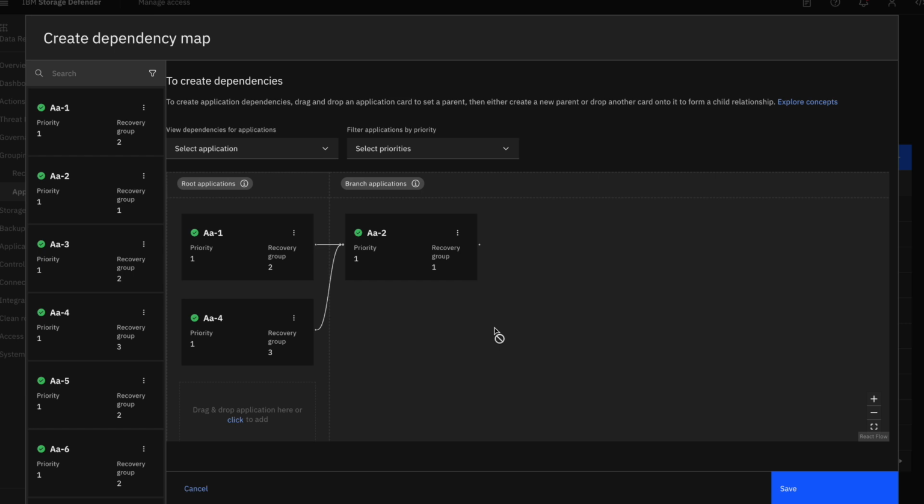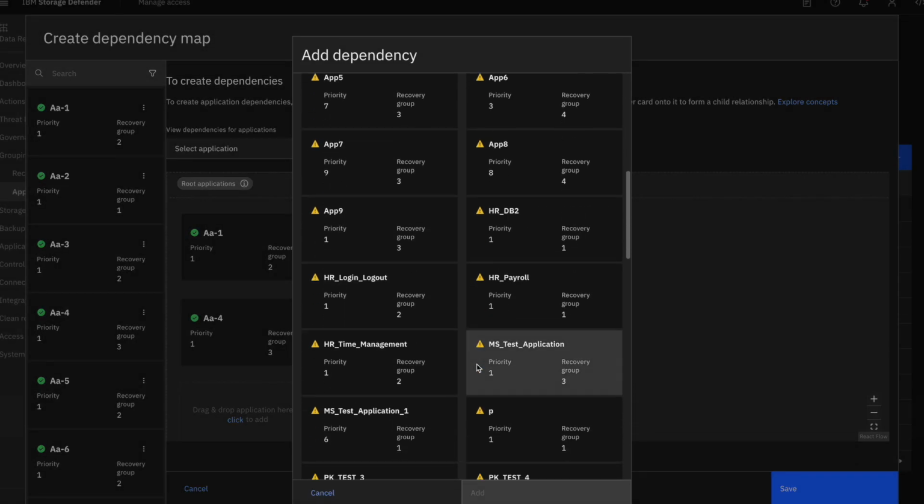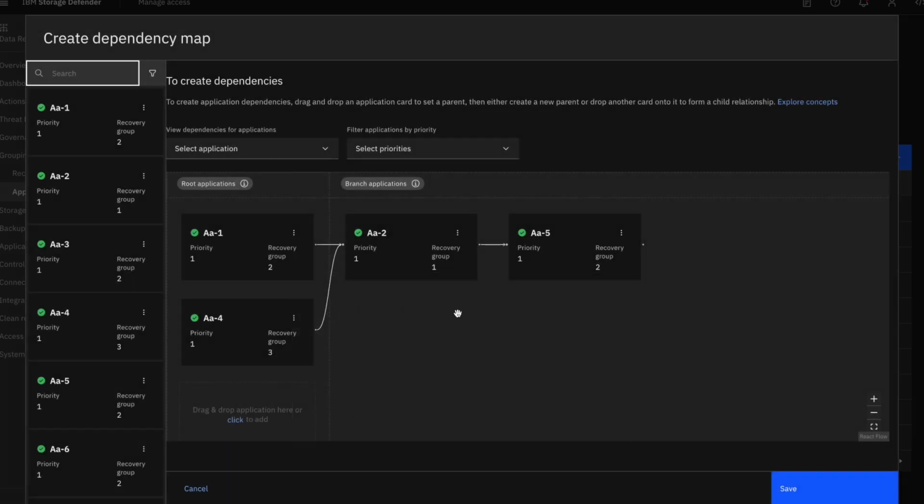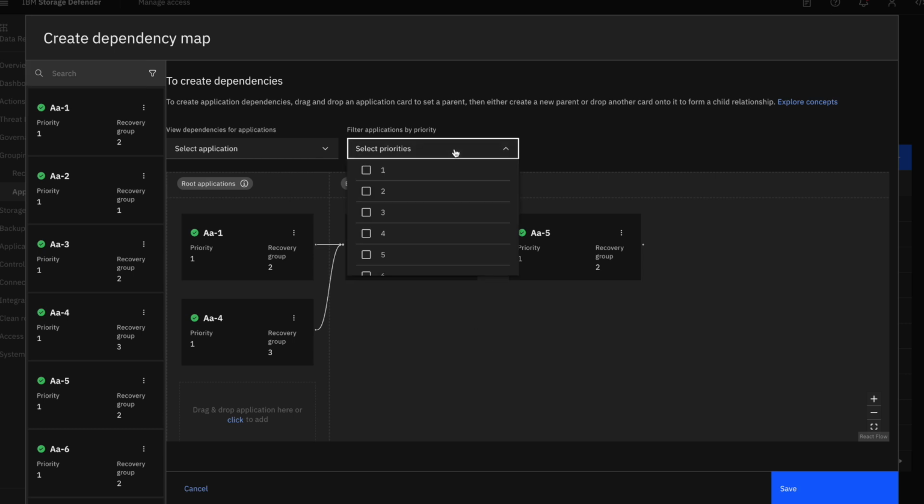If we want to add a new application, then we can either drag and drop the application from the left panel, or we can click on these three dots and click on add a dependency. Let me add one more dependency in this dependency map. We can view dependencies for an application and filter applications by priority using the filters on the top.